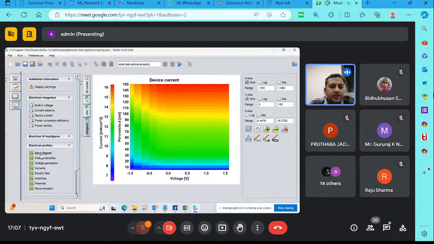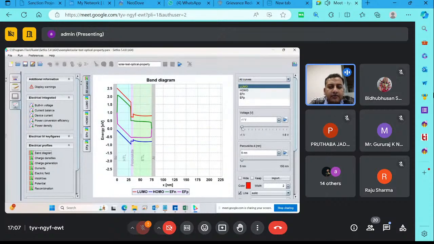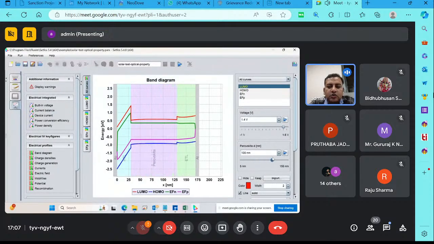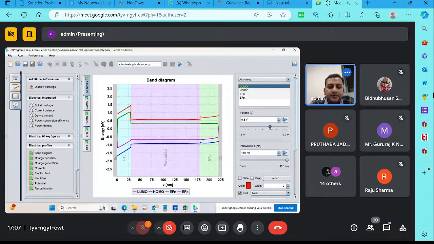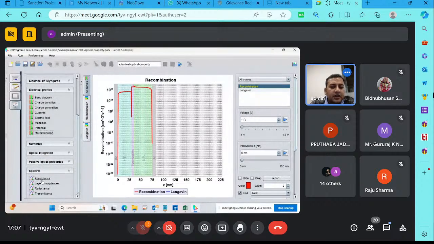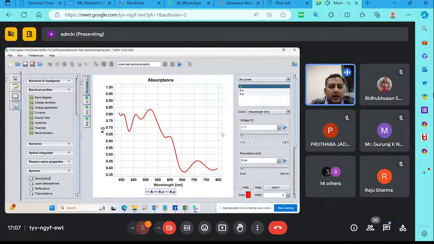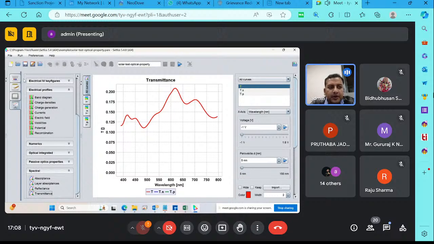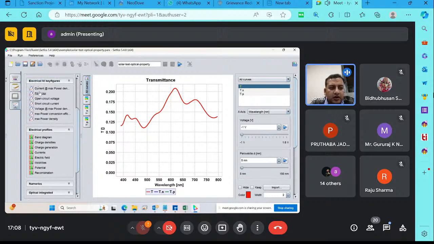If you see here, this is called band diagram at 1 volt and thickness of 5 nanometer. Similarly, you can increase the thickness of the perovskite layer, and accordingly the band diagram will plot. Recombination and other things, and even the optical analysis. Absorptance you can plot at -1 volt and 5 nanometer thickness. If variation is there, that will be plotted. So this is a way where you can plot all the curves.